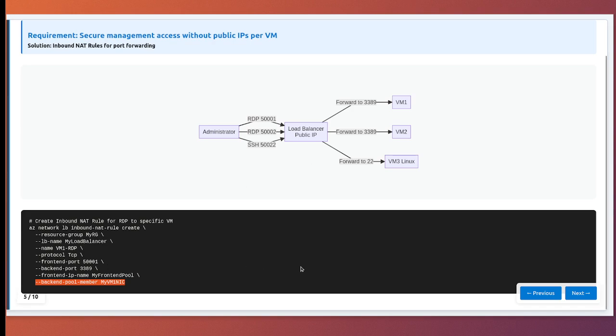I've also seen creative uses beyond management. One customer used NAT rules to provide direct access to specific application instances for debugging, allowing developers to connect directly to a problematic instance while normal user traffic continued to be load balanced.